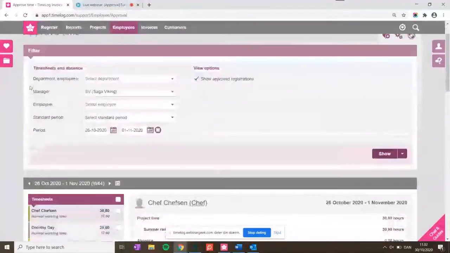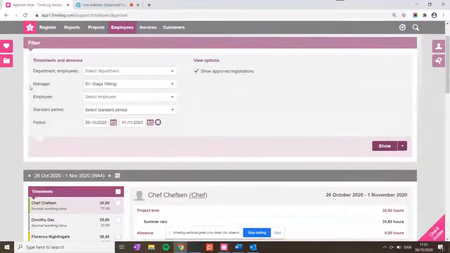So up here in the filters, you will be able to select the department of the employees. So here you select which department employees you would like to approve. As default, all departments are selected when it says Select Department. Manager. Here you select which leader you would like to approve on behalf of. The default selection is yourself. This filter is only visible if you can approve on behalf of other managers.